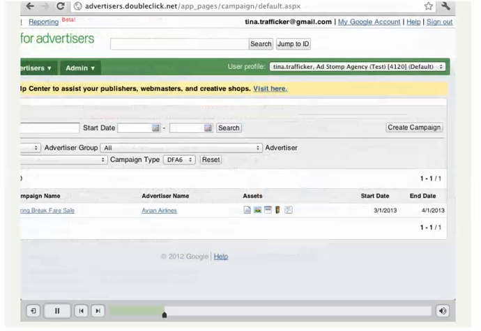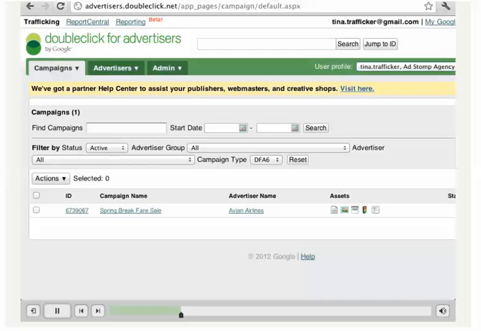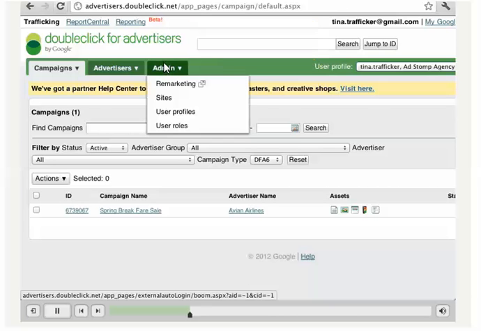Looking in the User Profile dropdown on the top right, we can see that we're in our agency account 4120. There are three main tabs in DFA, called Admin, Advertisers, and Campaigns. The Admin tab is used to manage user access.